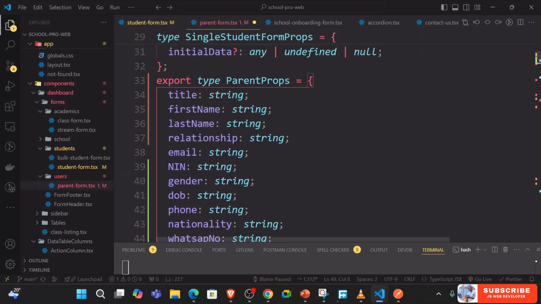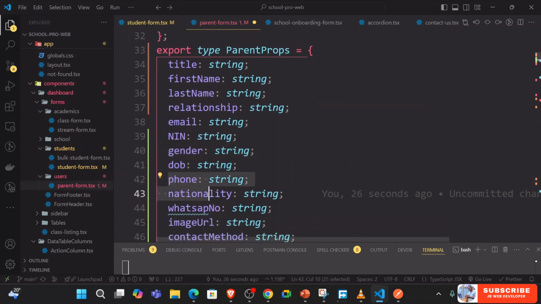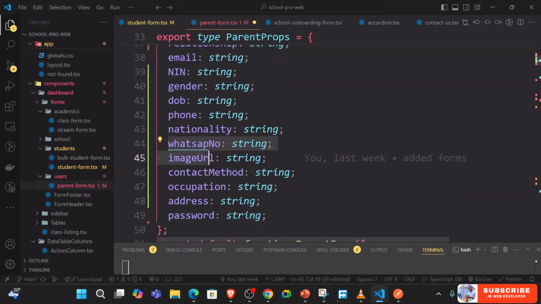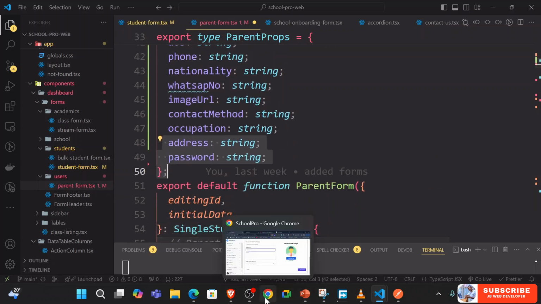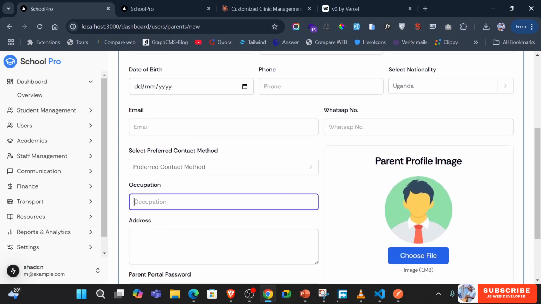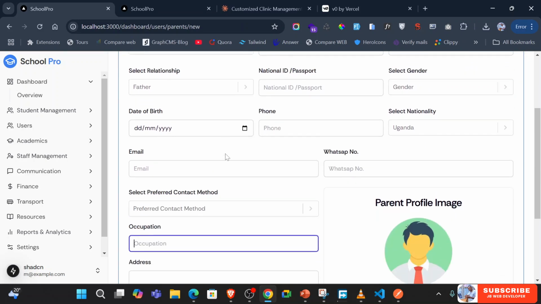We can just confirm these are 3, 4, 6, 8, 10, 12, 14, 16. So we have 16 fields. Okay, you can just go roughly and confirm, but I guess we have everything captured at this point.